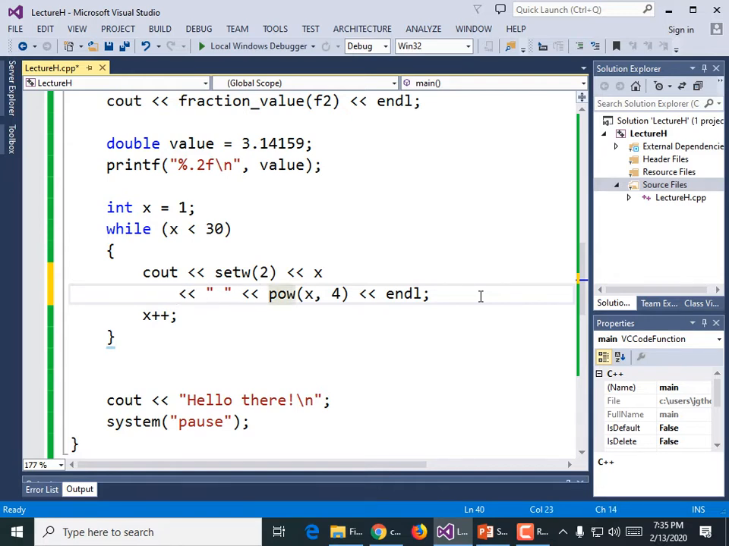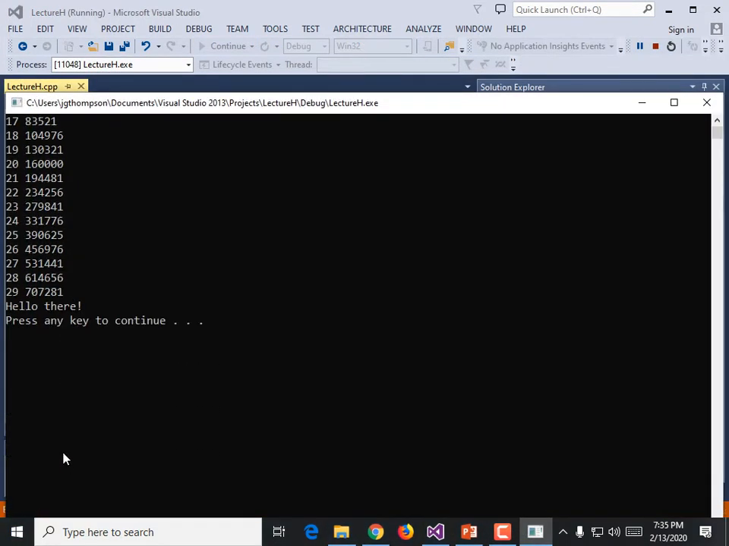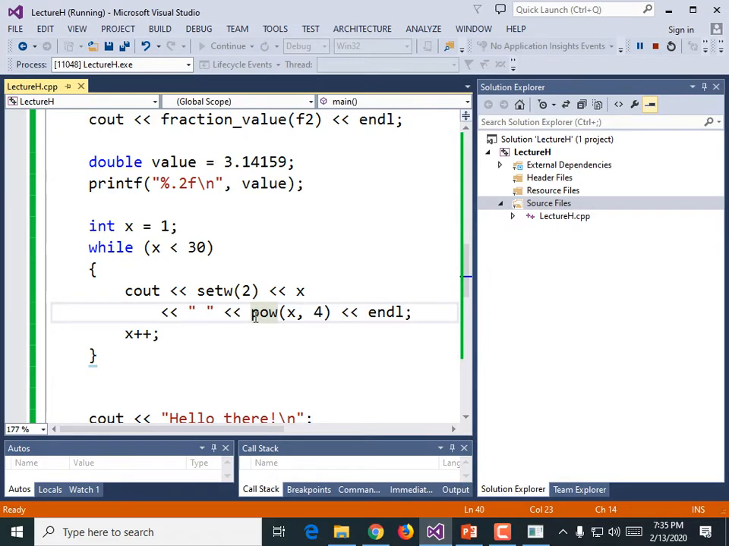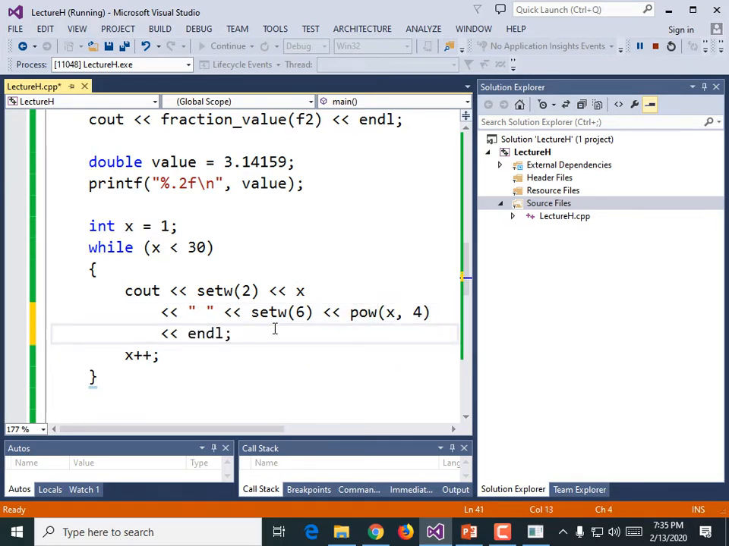If I wanted to set the width of this one as well, I'd have to call setW again. Well, how wide does that one get? I'd have to go back and look at my output to see. Looks like it gets up to 1, 2, 3, 4, 5, 6 digits. Might be worth formatting that one with a setW as well. So before pow, I need to do << setW(6) << pow, like that, right?